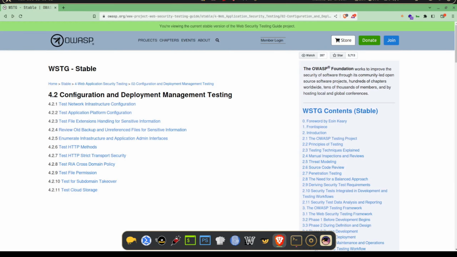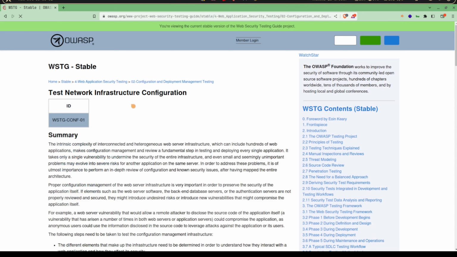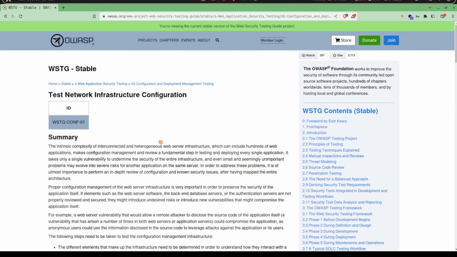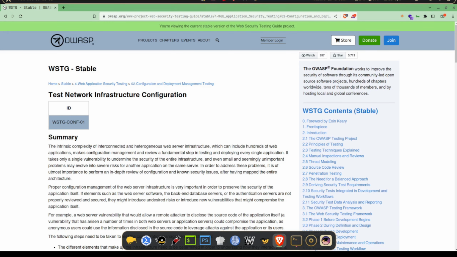The first thing we're going to do in the configuration and deployment management testing section is test the network infrastructure configuration. Configuration management of the web server is crucial to maintain the security of all these applications. Any vulnerabilities or misconfigurations in any element of the infrastructure can compromise the entire system. We're going to go over how to review and validate the configuration of your network infrastructure just to make sure it's not vulnerable to any known security issues.